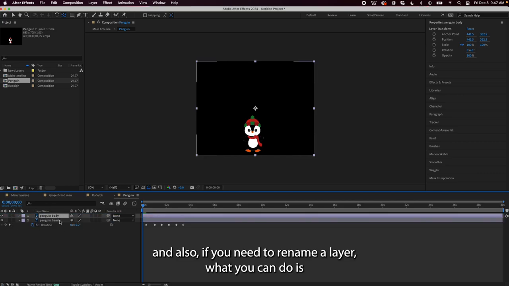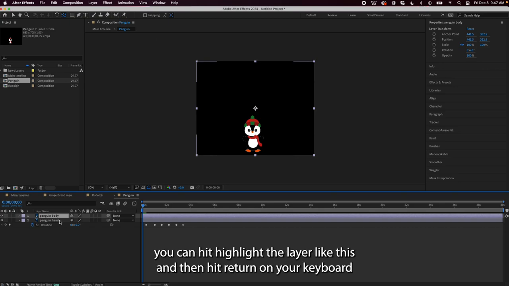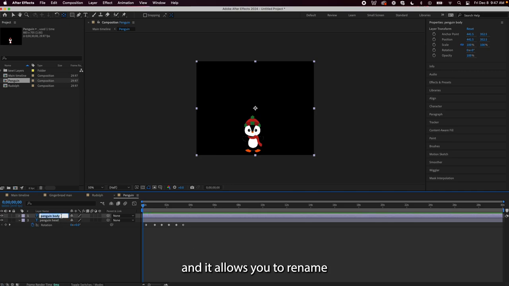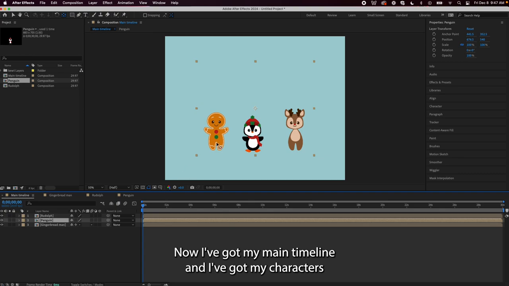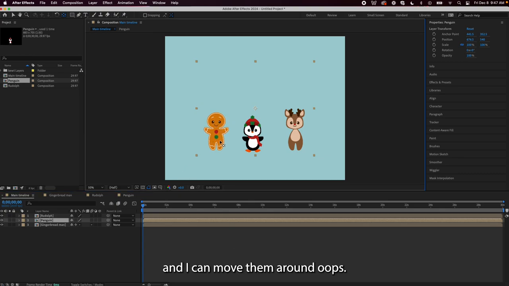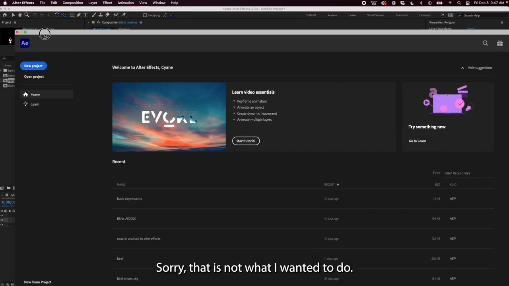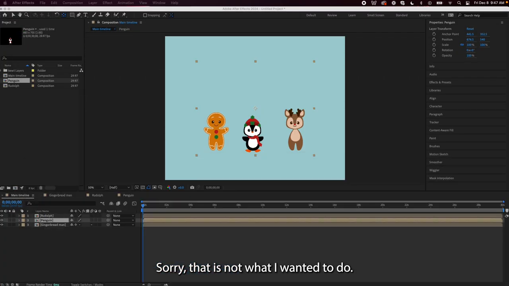Also, if you need to rename a layer, what you can do is you can highlight the layer like this, and then hit return on your keyboard, and it allows you to rename. Okay, great. Now I've got my main timeline, and I've got my characters, and I can move them around. Whoops, sorry, that is not what I wanted to do.